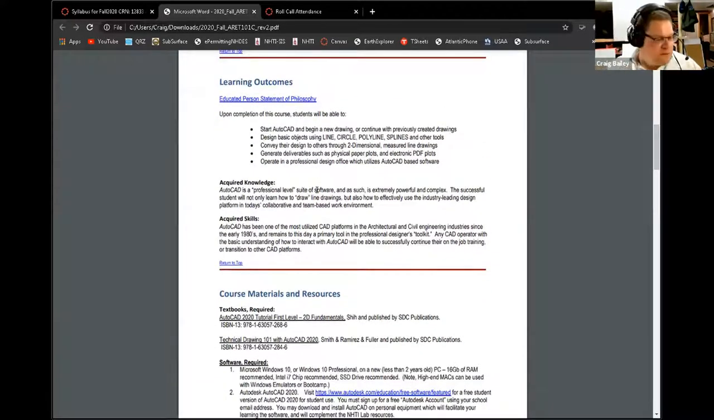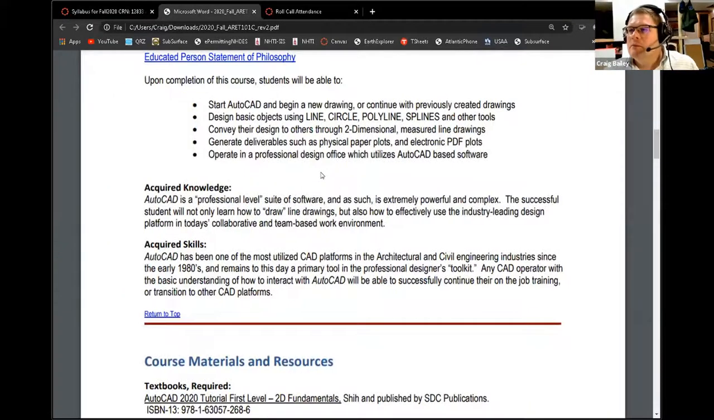At the end of the class, we want to basically be able to start the program and produce measured drawings that are professional looking and that any user could use to design and build something. All right. Two-dimensional, that's why it's called AutoCAD 2D.